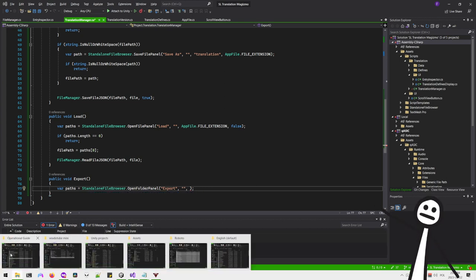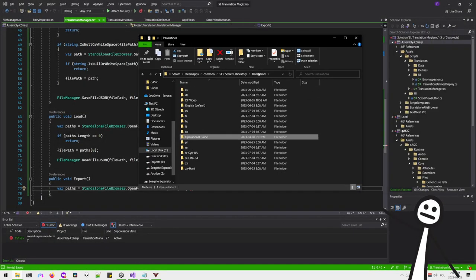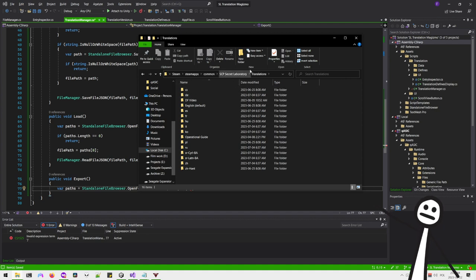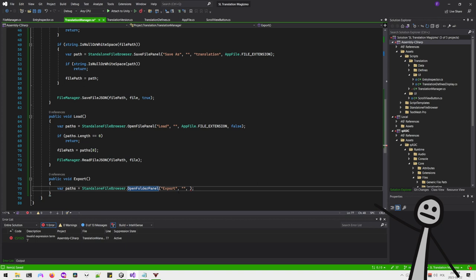Oh, where do I have the folder with the translations? How do I detect this folder? Where is it stored? Program files, Steam, Steam apps, common, this. I could try to default to this one, but I cannot search the entire computer, so at least I can try going to the default install location for all files. Yeah, that makes sense. But for now, it's just gonna be empty. Multi-select false.